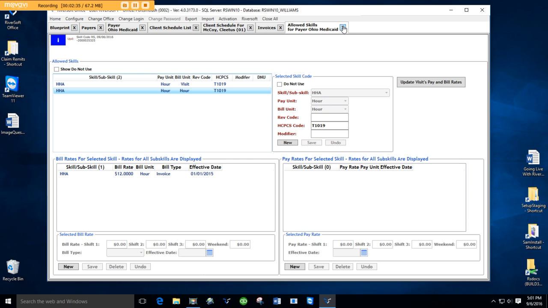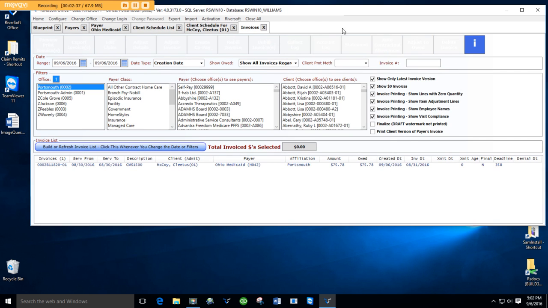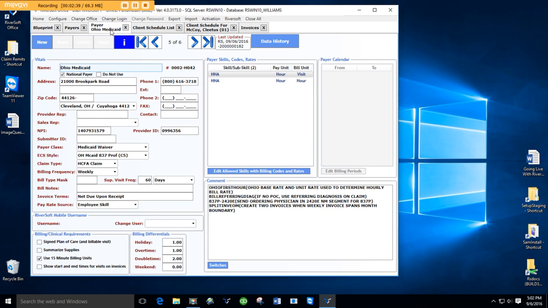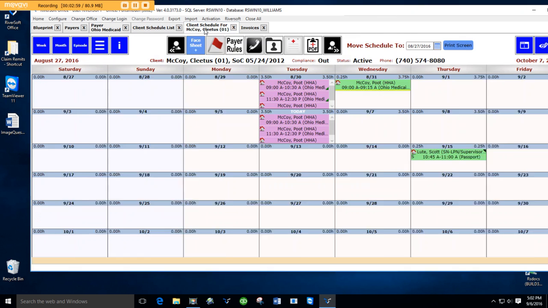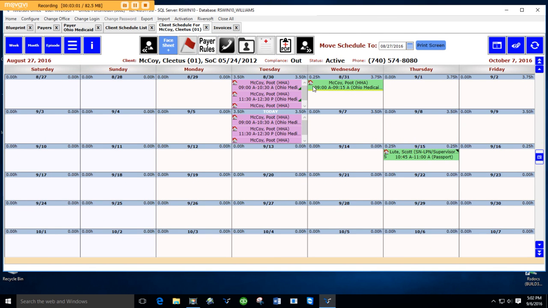Okay, so that's really the 2 steps in setting up the payer: make sure you use that Ohio First Hour payer switch, and then for each skill, put in 2 entries, 1 to store the base rate, 1 to store the unit rate. And everything I'm telling you here is in the I button. Okay, the next thing we're going to do, now that we've got that set up, I'm going to show you how that works. I'm just going to go to a visit.